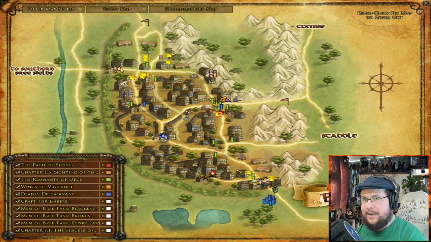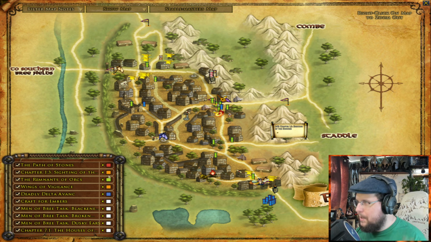You'll have all your quests there, and I have a whole video on the quest tracker, but we're not talking about that right now. I want to talk about one specific thing here. So there, I can see it when I hover over it. That's the one to turn in.